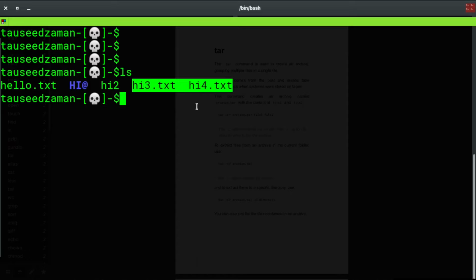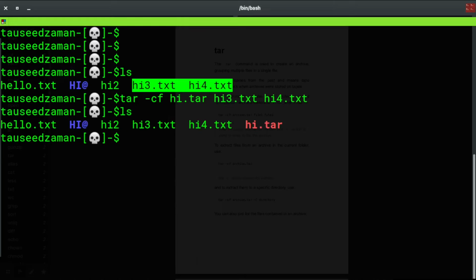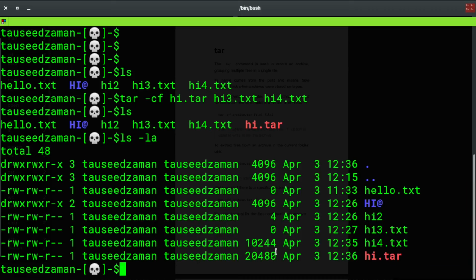I want to create tar archives. For that I will just type tar -cf and then the output file name. So let's say hi.tar, and I want to add files. So hi3.txt and hi4.txt will be the source files. If I hit enter, nothing happened, and here we go. We can see the hi.tar file is right there. So right here we created a tar archive from the source files.